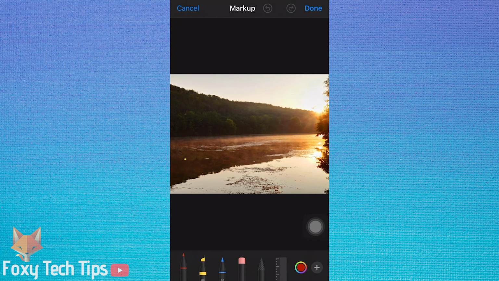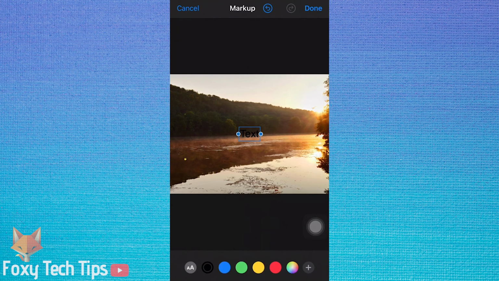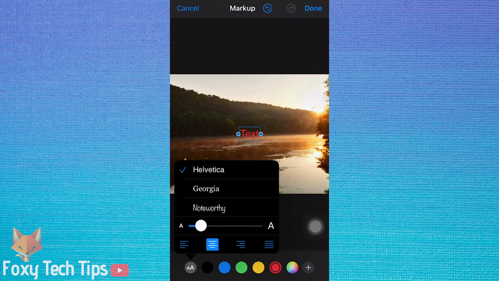Now you want to tap on the plus button in the bottom right corner of the Markup page. Tap Text from the menu that appears. Now, if you tap the AA button from the bottom left corner, you will see all of the editing options. You can change the font of the text and use the sliding bar below fonts to change the text size.